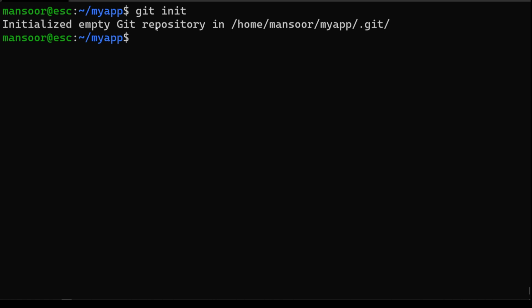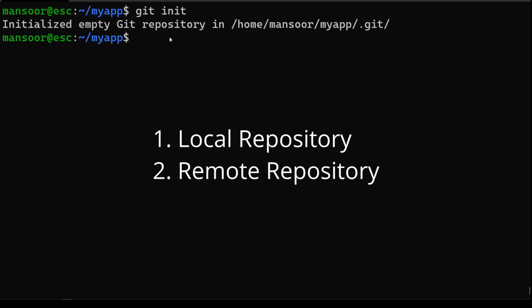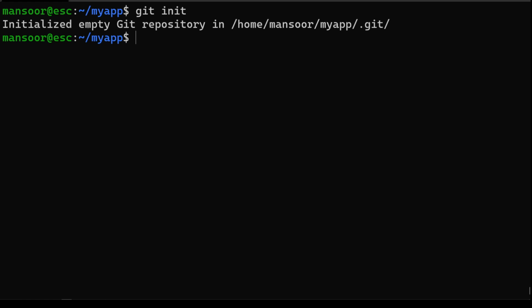So in Git, a repository means a place where all your changes are tracked and stored. So in this case, this is a local repository. There are two types of repositories in Git. One is local repository and the other one is remote repository. Local repository means the whole thing is stored locally in our computer's hard drive or SSD. Whereas a remote repository means it's stored in a remote server or a remote computer. If we are the only one working on the project, we can get away with having a local repository. But if we have multiple people working on the same project, we definitely need a remote repository too.